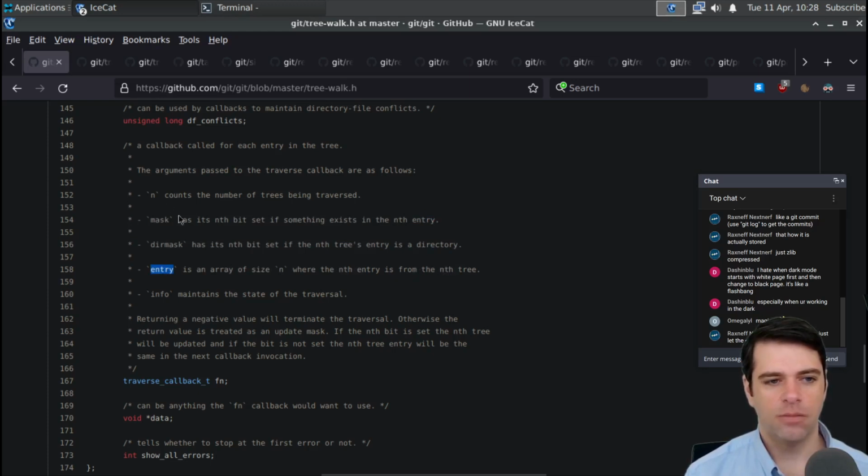So maybe these n's, an array of size n. I guess one entry per tree. And maybe that's what mask and dir mask refer to. I don't know. And the info maintains the state of the traversal. Okay.